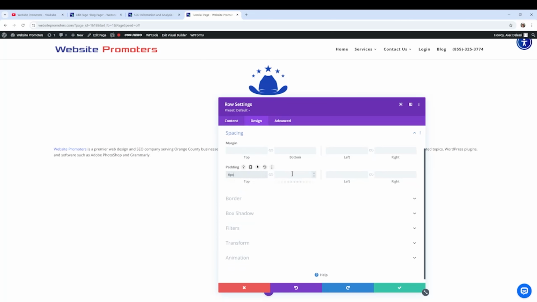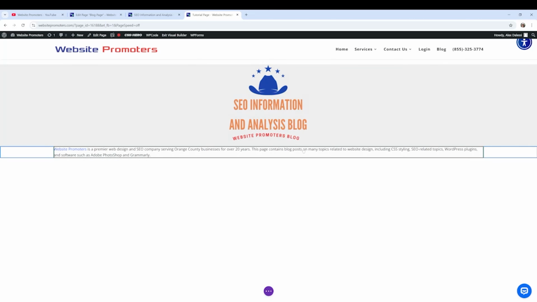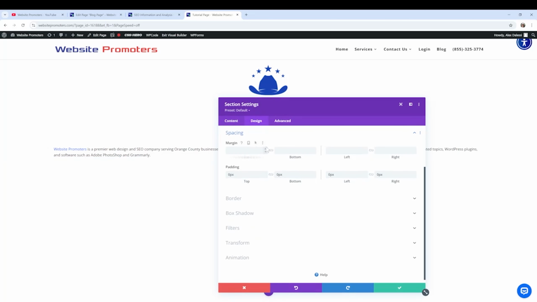So in the WordPress Divi theme builder, there's sections which contain rows, and then the rows contain the actual content. These two sections are a little too close to each other, so then I'm going to increase the top margin here. What that will do is it'll move it away from the top section.